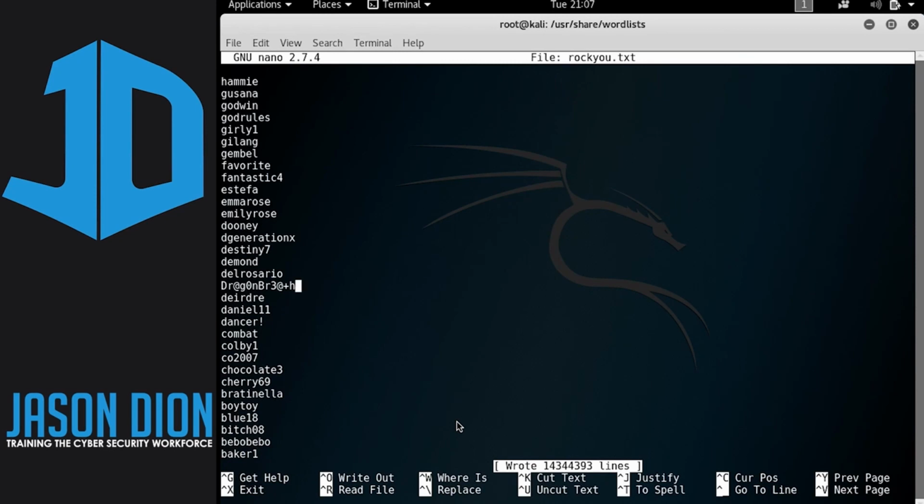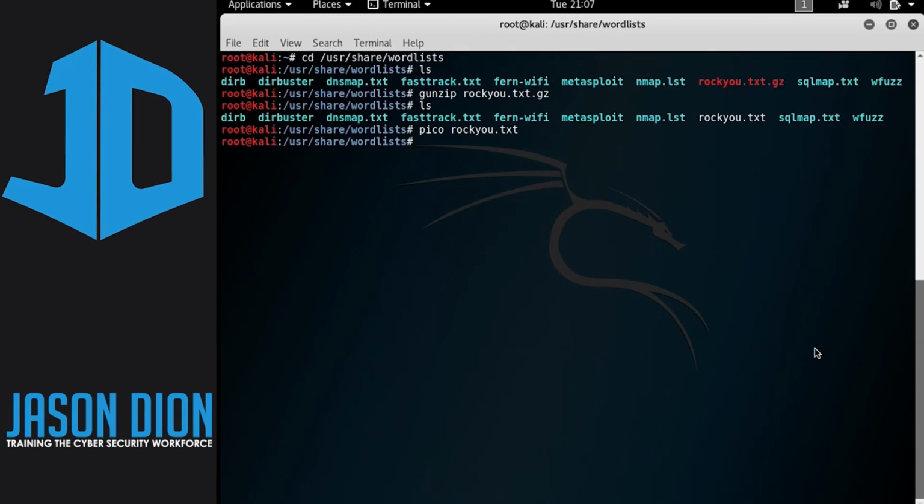And the file has been written, and you can see here that there are 14 million lines to this file, which means there are 14,344,393 passwords in this particular file. That's a lot of passwords, right? So now that we're done, we'll hit Control X and exit out of that. And that's two of the ways that we can create passwords.